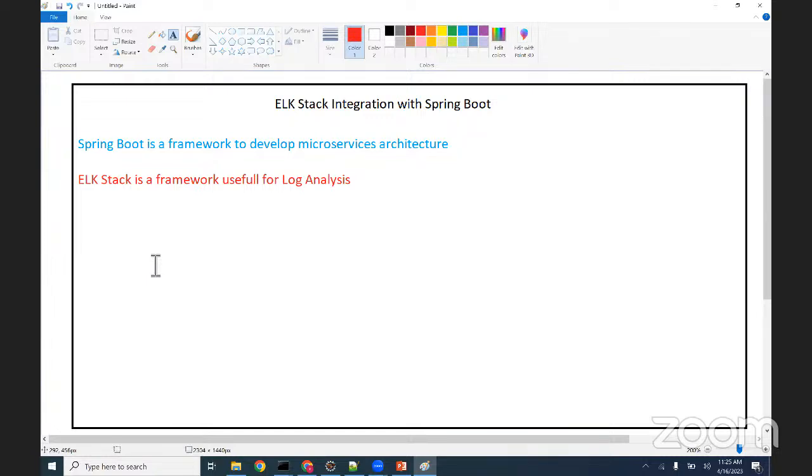Then I will write code. It's hands-on. This workshop is not only theory. I'm going to write code and show the analysis of the logs by integrating ELK stack with microservices architecture. This is what I'm going to showcase. I hope everyone is clear on the workshop topic and what exactly I'm going to present.